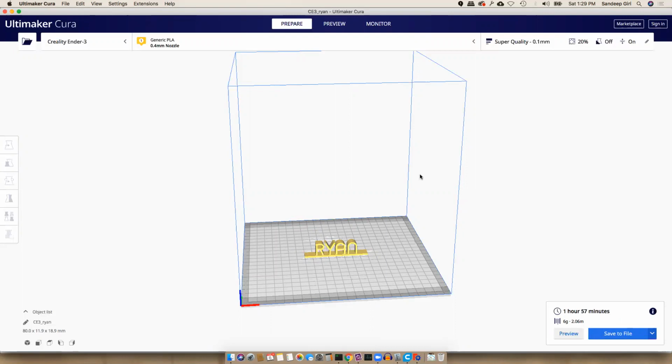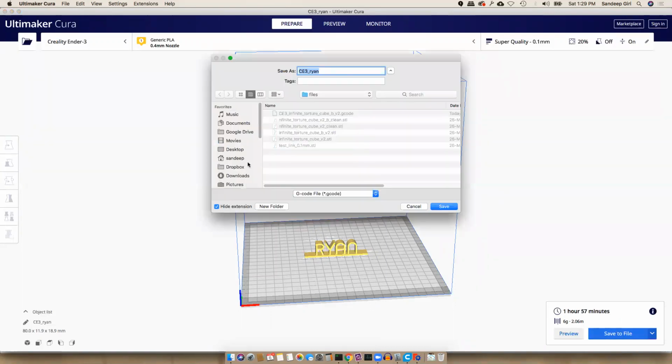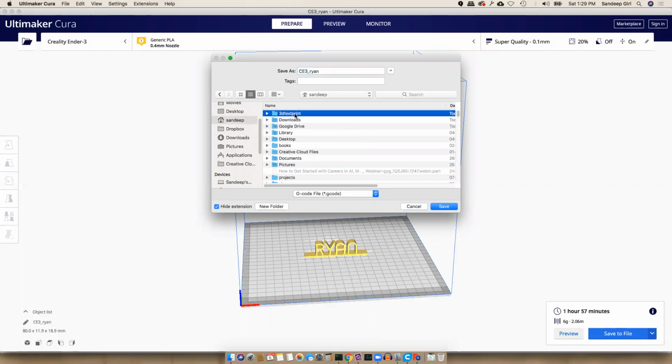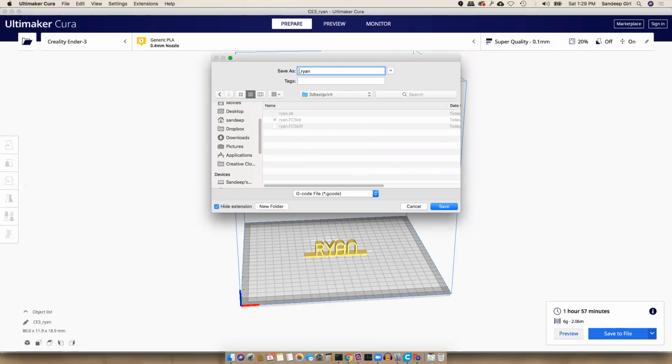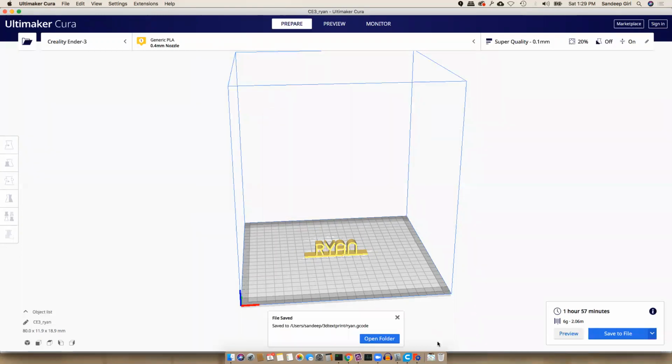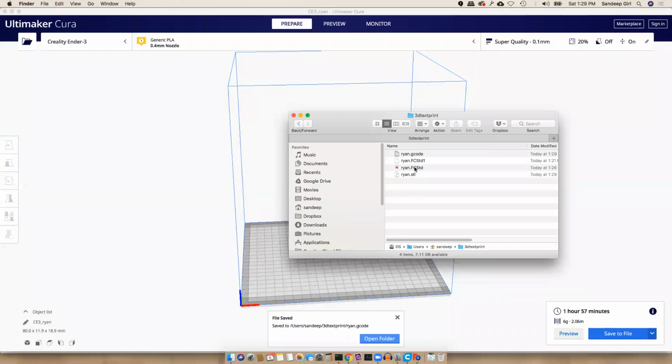I'm going to click on save to file and go back to my home directory. Where is my home directory? This is the home directory, 3D print, and I'll say Ryan and GCode. Good. So now you can see it has come here. All you need to do is copy this to an SD card, insert it into your 3D printer, and it will print.